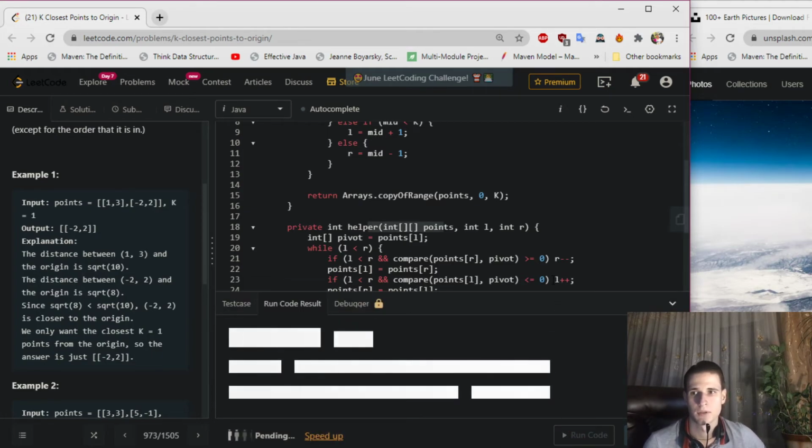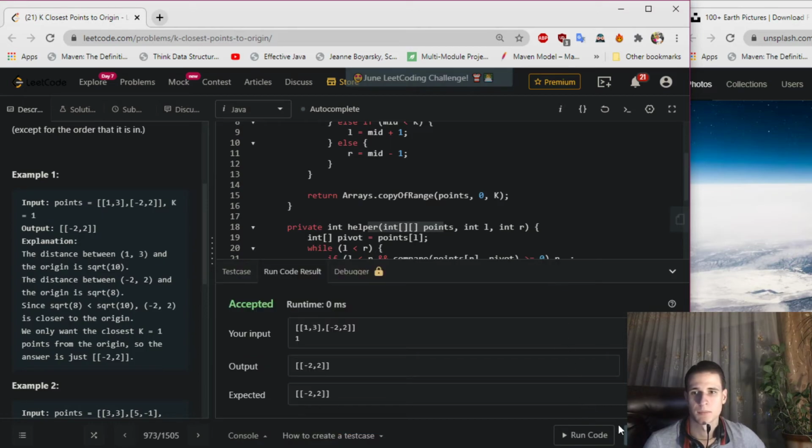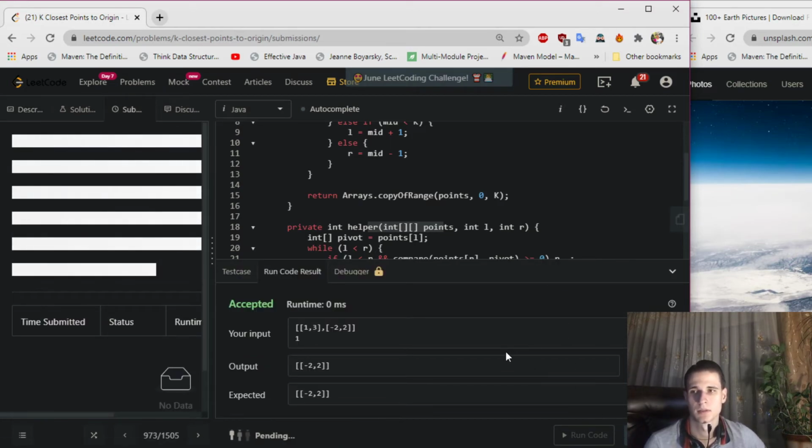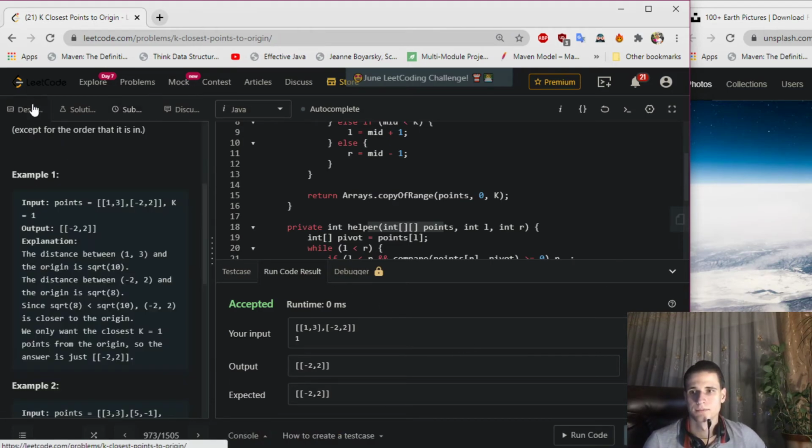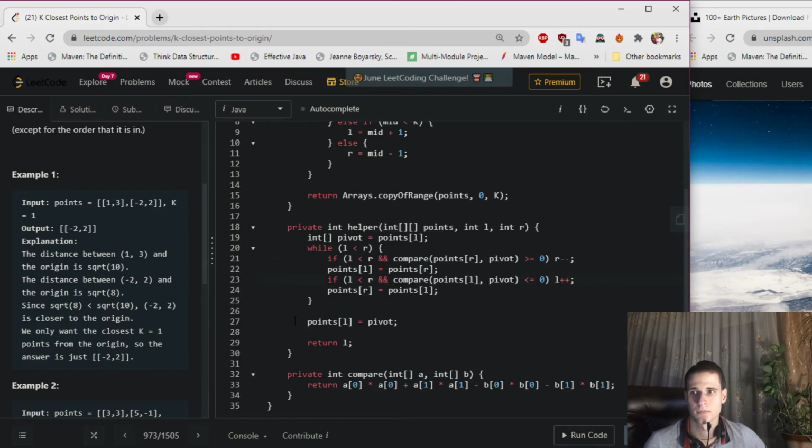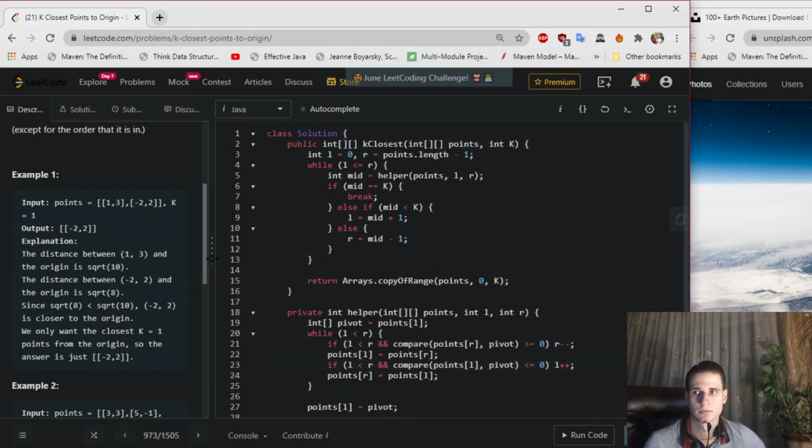We'll see how that works. Accepted. Great. Let's submit. First try. There we go. Good. So we just use quick sort to solve this problem.